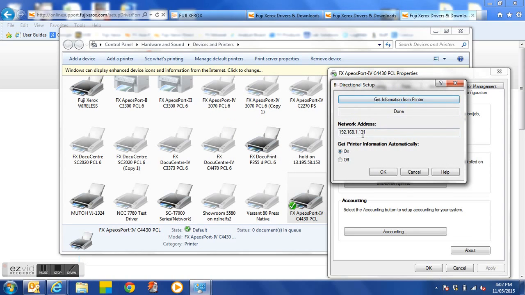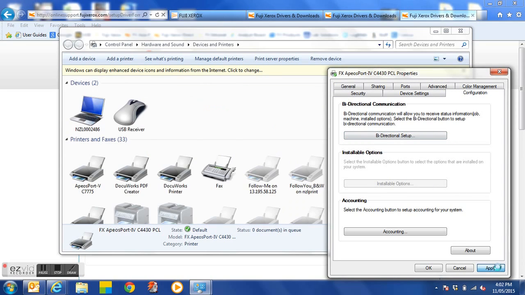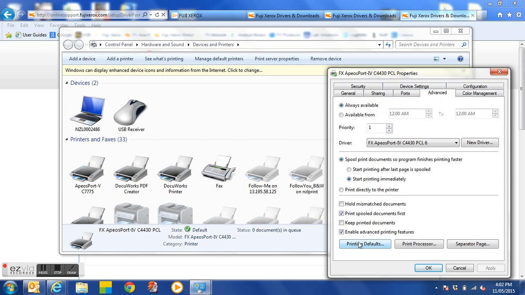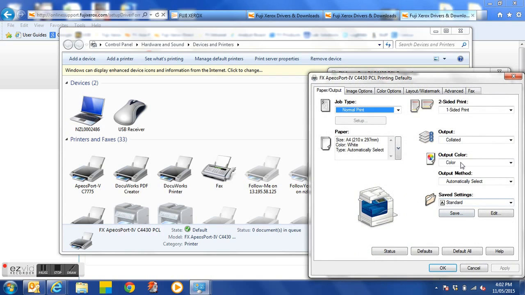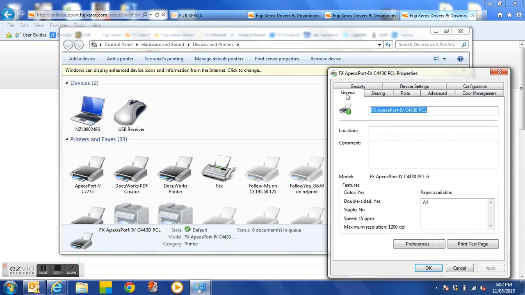Okay, you can see it's picked up that IP address. Just go OK. So now the print driver is correctly configured. Just apply that. One other thing you might want to do, go to the Advanced tab, go to your printing defaults, and change your default to black and white so you're not printing colour that you don't actually need. Just apply that too.